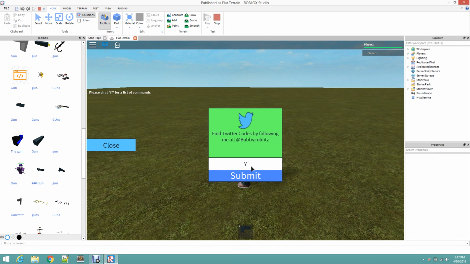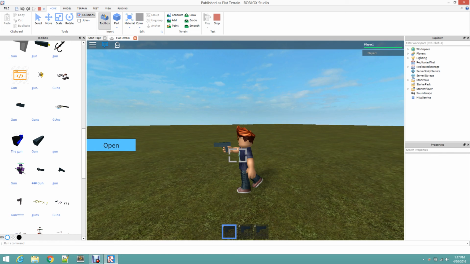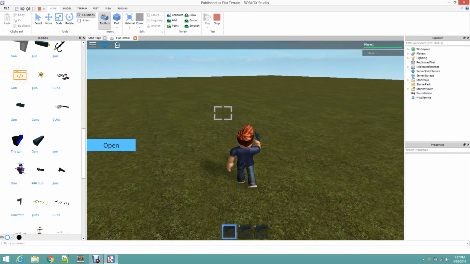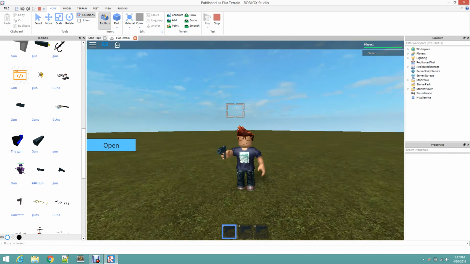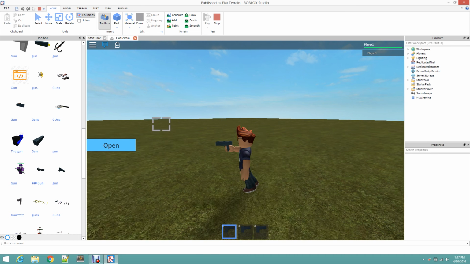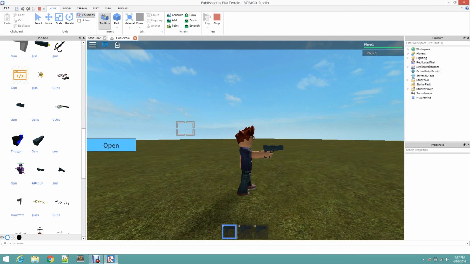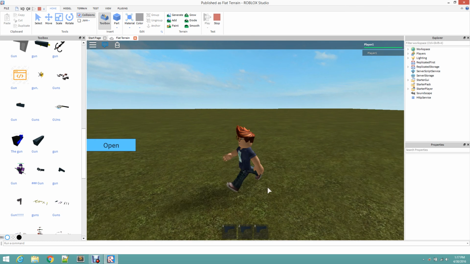Okay, if we type in YouTube, and I think it'll still accept it. Yep, it'll still accept it. And then Twitter. There we go. So if we close this, you see we got our gun, which doesn't really work, but you see we actually got it. And that is how you make a Twitter code GUI.